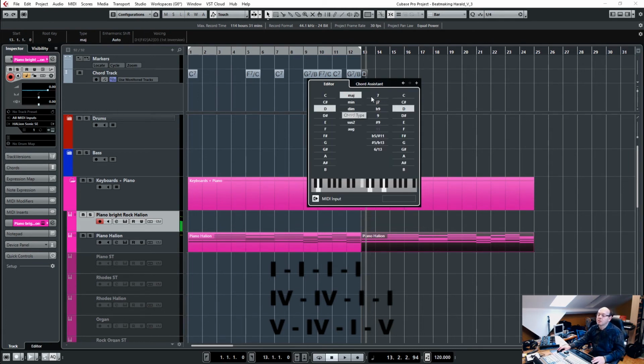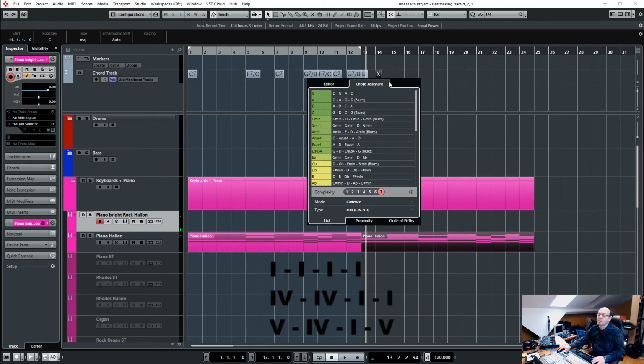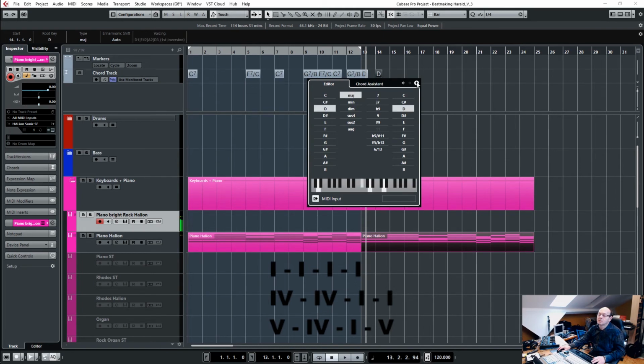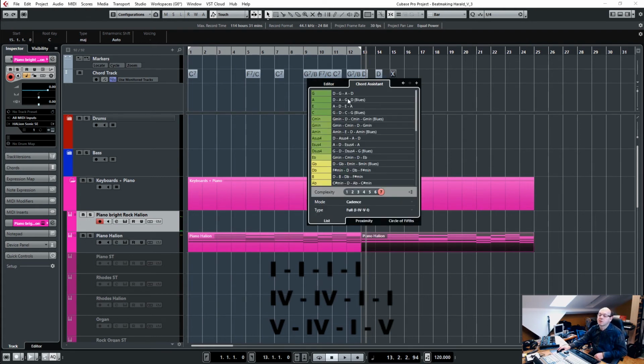Let's go to whatever we want to use. Let's go to D major. Okay, we go to D major. For the next, we can use the chord assistance to find something that sounds good. Go to A. Go to E. No, that's E, okay. D, D, A, E. We go back to D. We go to A. Go back to D. D again. Okay, that's it for now.